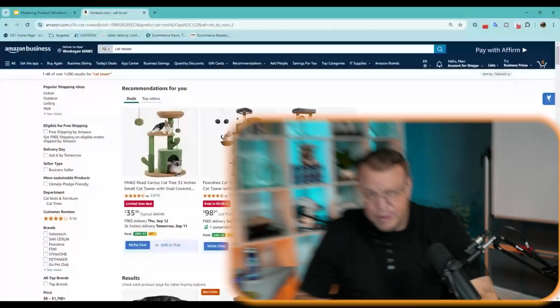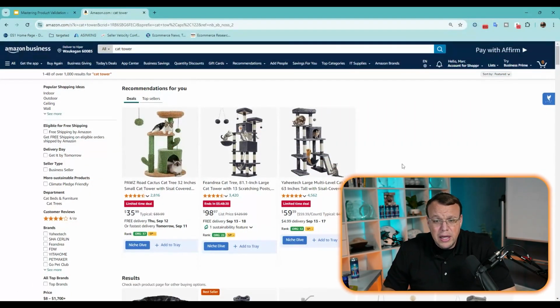Let's talk about the Cat Tower. And what we're going to do is we're going to run a dive, and I'm going to show how we could go about doing that. So basically, we're going to walk through now how we would do an evaluation of this product.